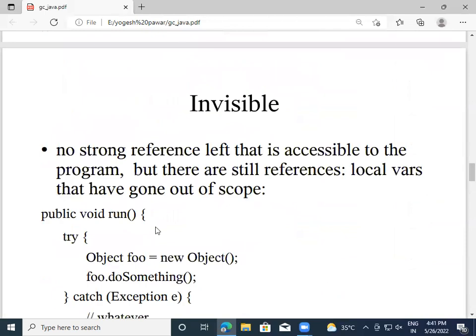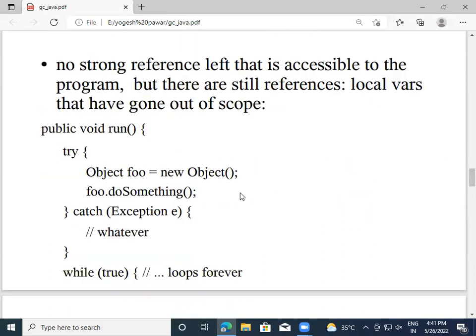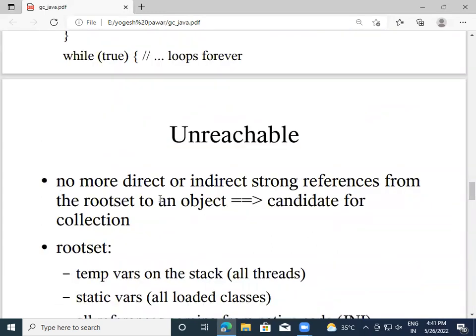The invisible state: no strong reference is left that is accessible to the program, but there are still references, local variables that have gone out of scope. So this is another case. In that case, there is no strong reference left. It means that we have mostly used those variables, and whatever changes we wanted to make to that variable, we have already done. But afterwards, certain local references are remaining, so we are just considering that.